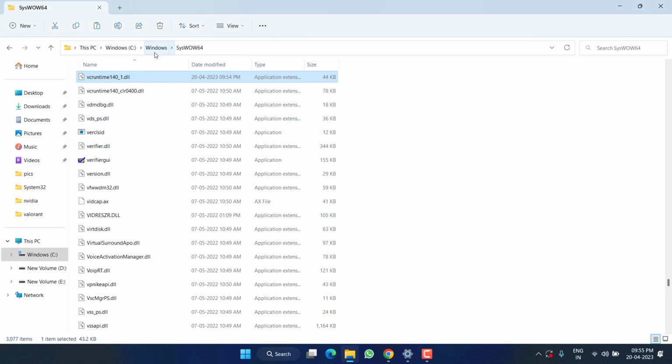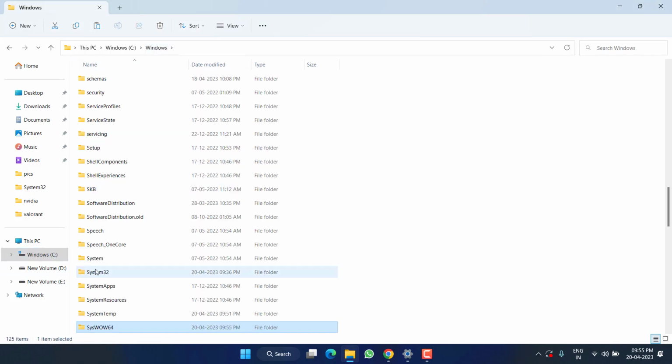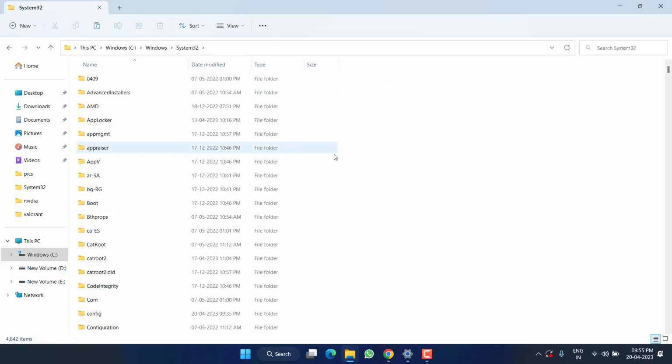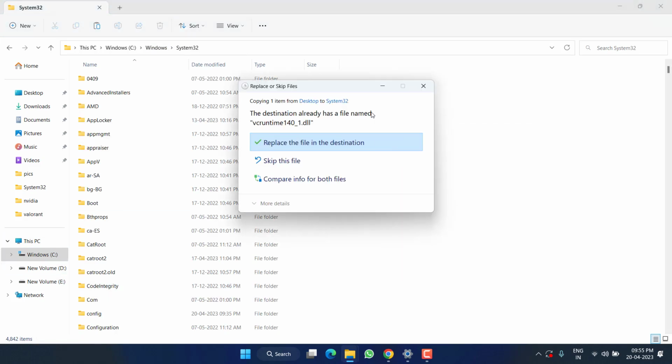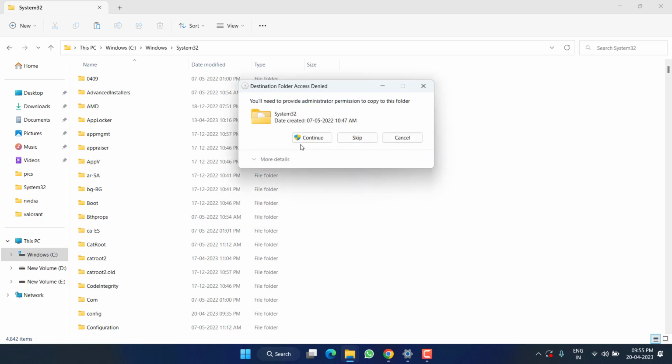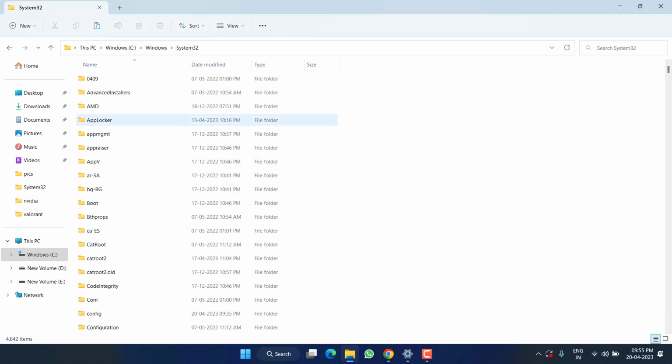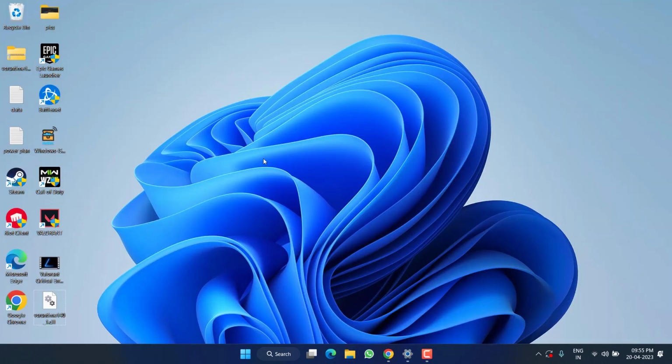Once pasted, again open the Windows folder and this time open the System32 folder. Again right click and choose the option paste. If it is asking you to replace the file, go ahead and click on the option replace the file. Again click on the continue option to provide admin rights. Once this is done, close it and don't forget to restart your PC and try to play the game.